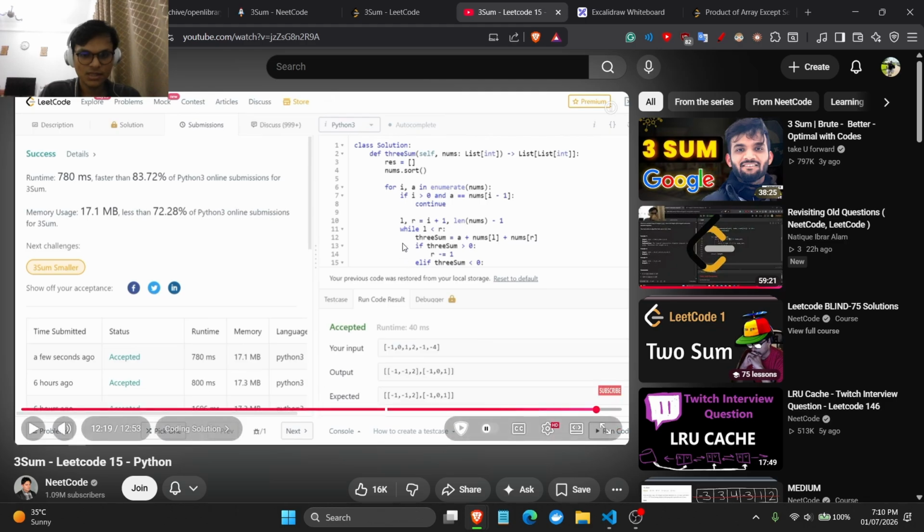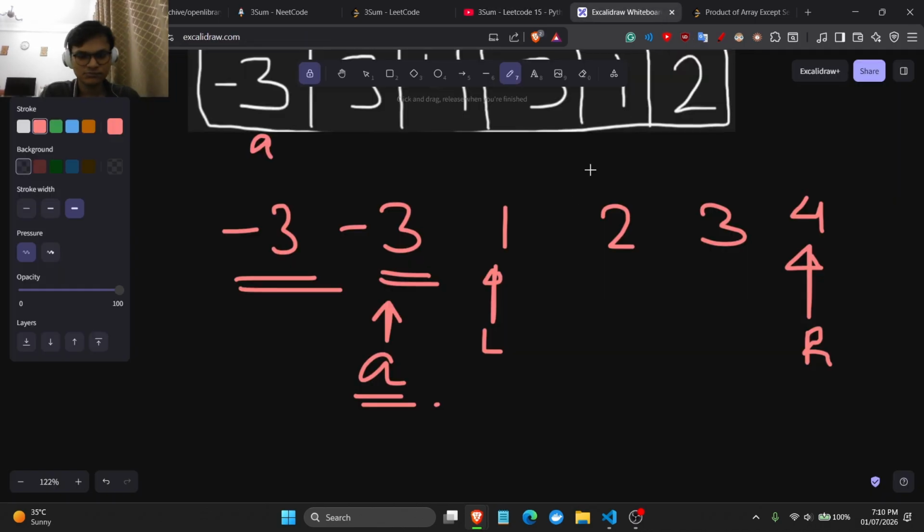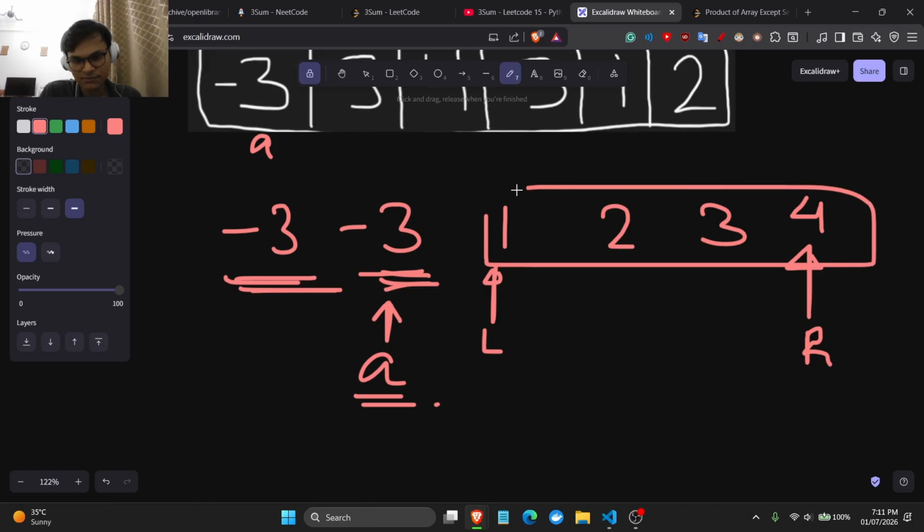And then we do while L less than R, 3 sum is nums A plus nums L plus nums R. If the 3 sum is greater than 0... My question is, ठीक है, यहाँ से यहाँ there's no difference because we would be calculating that, but how is he saying कि you have calculated all the B and C combinations of this automatically?